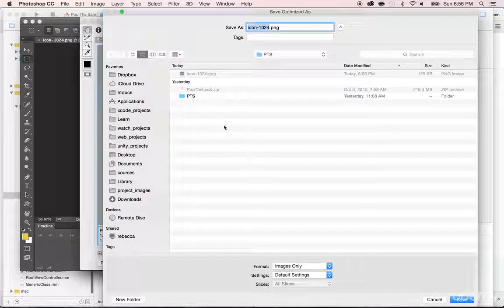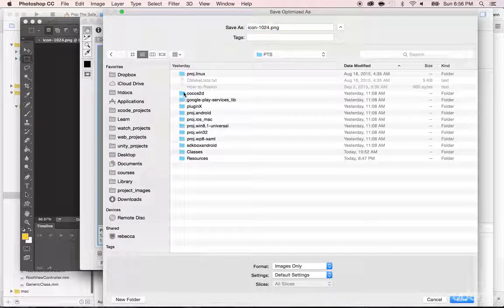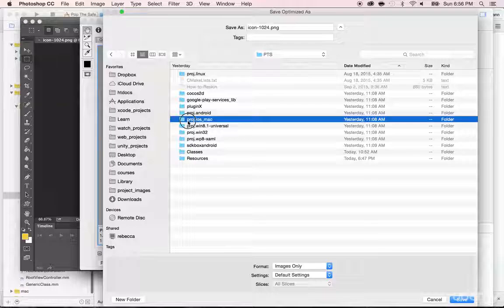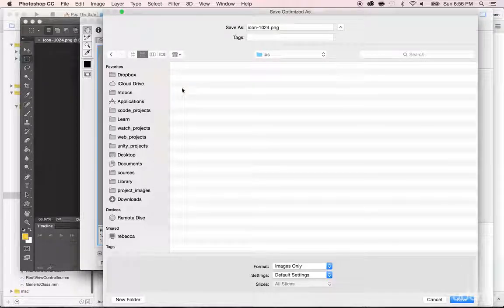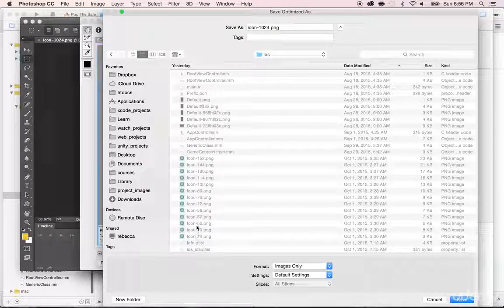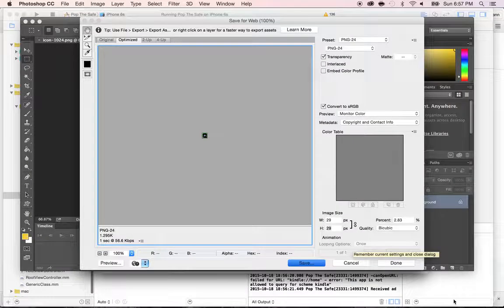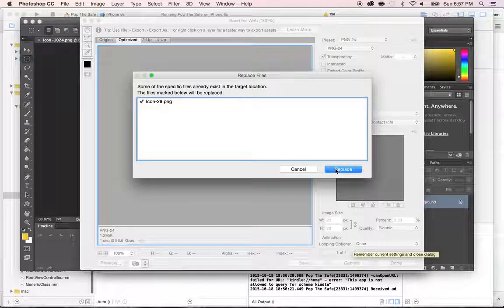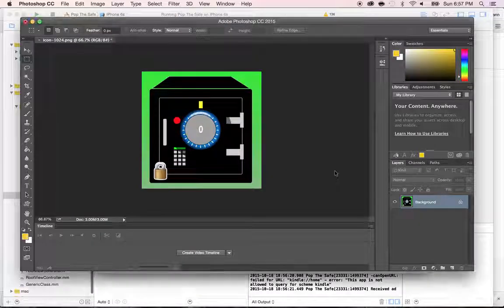Now what I'm going to do is replace the file. So I'm going to go inside of Project iOS Mac, click on iOS, and here are all the icons. I'm going to replace the icon-29, then do the same for 40, 50, and so on. So click on icon 29 and click on Save. Do you want to replace? Yes, replace. All right, so we're done with 29.